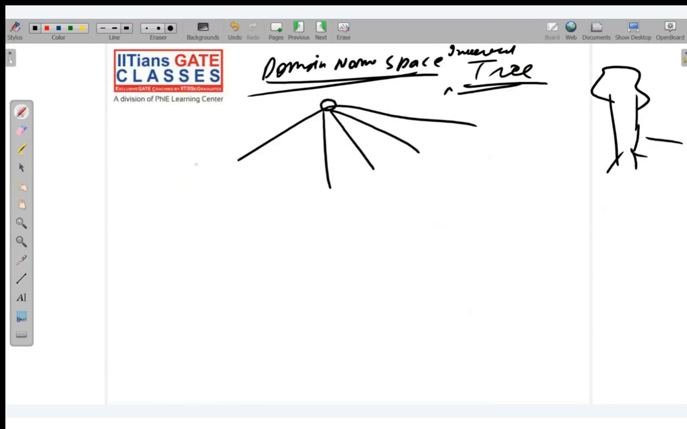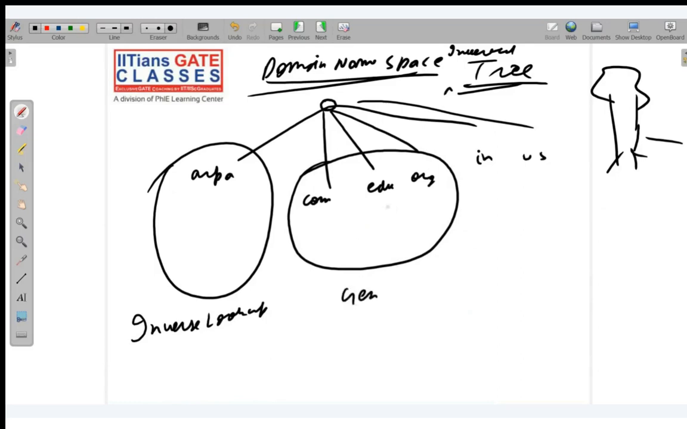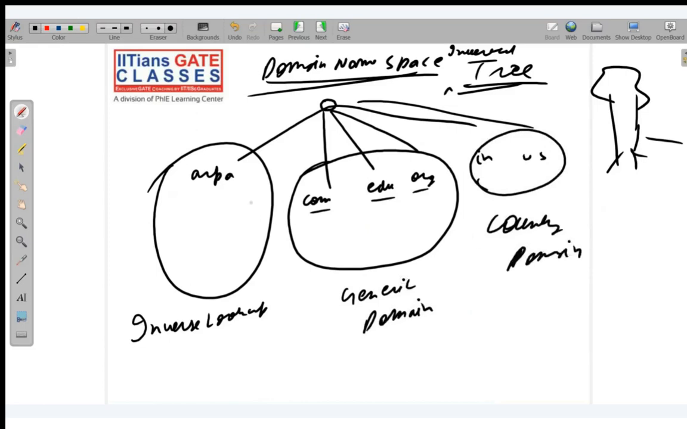So at the top level, we have, say, ARPA. Then we have COM, EDU, that means educational institution, and ORG, that means non-profitable organization. Then we can have, say, IN for India, US for USA, and so on. Broadly, we have divided into three categories. First is the ARPA category, that is for inverse lookup. Don't worry, I will tell you about what this inverse lookup is. Second is the type of organization, which is known as generic domains. These will give you the type of organization: commercial, educational, non-profitable, and so on. And these are known as country-specific domains, or country domains. And this ARPA is used for inverse lookup, which we call the inverse domain.